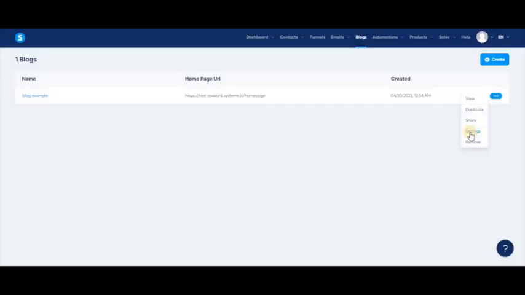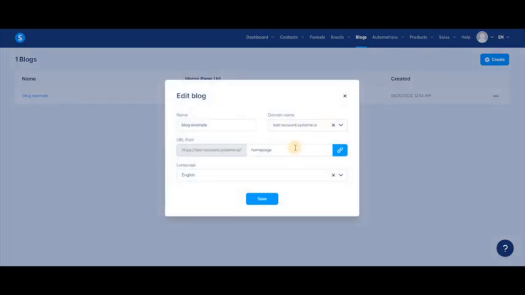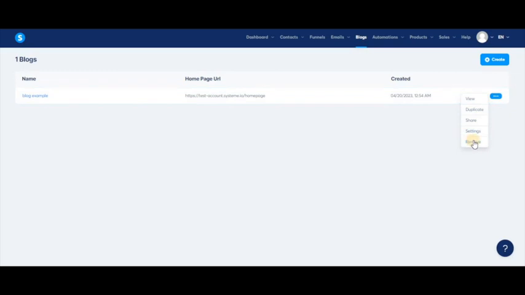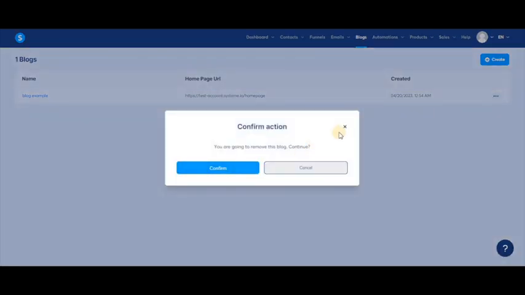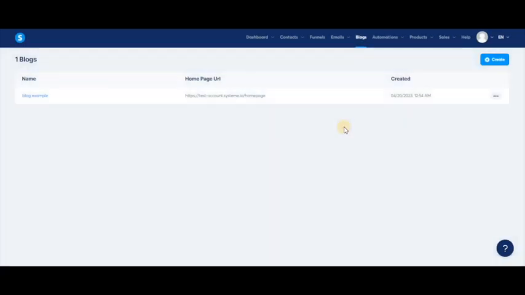We also have the settings button, and that's where you can change your blog's name, domain, homepage link, and language. And finally, we have the remove button. In case you no longer need the blog or just want to delete it, just click here and it will be permanently removed.